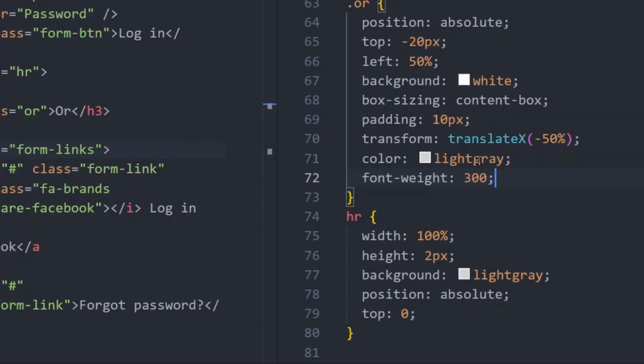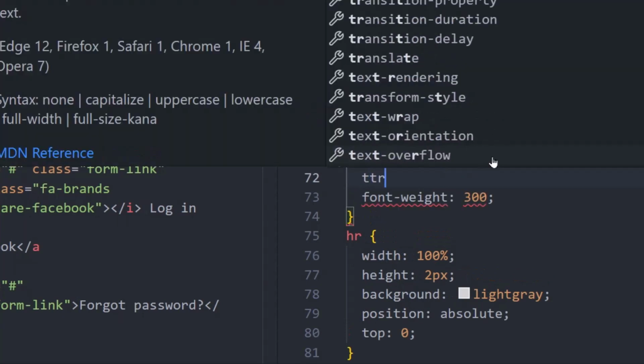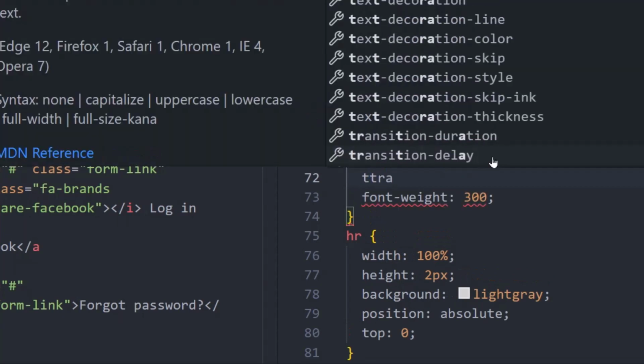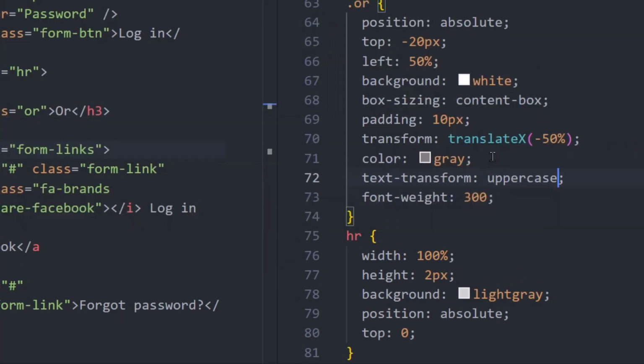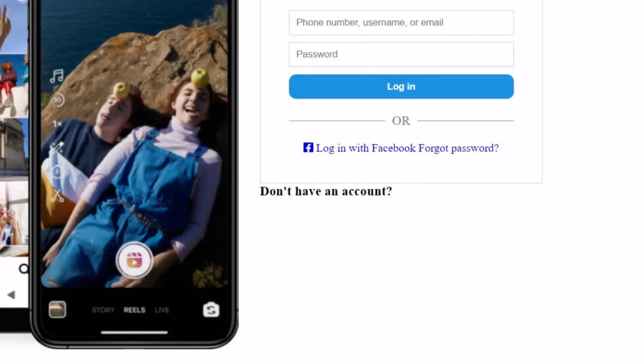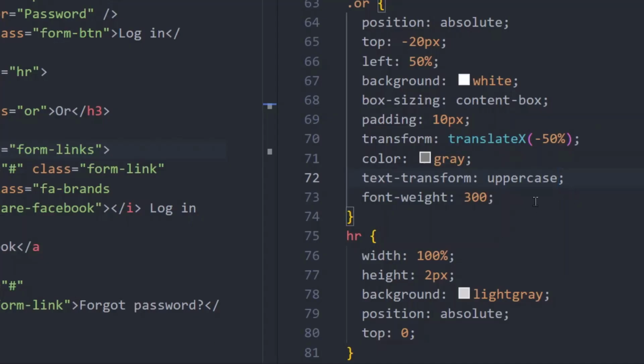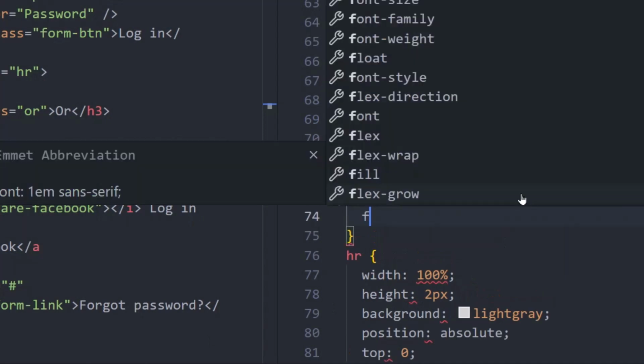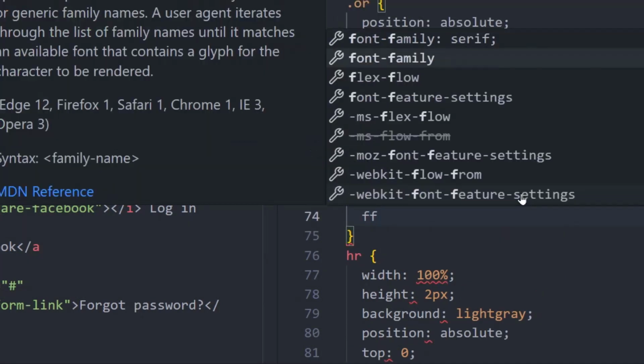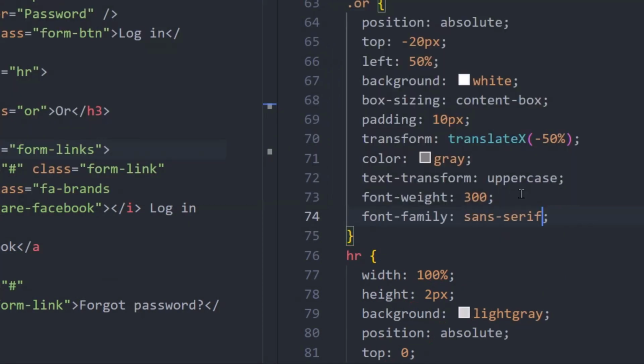Let's make it gray, and then we should also transform the text to uppercase. Okay, I think this is better. Then we have to change the font family to sans serif, so let's do that as well. So font family to sans serif.